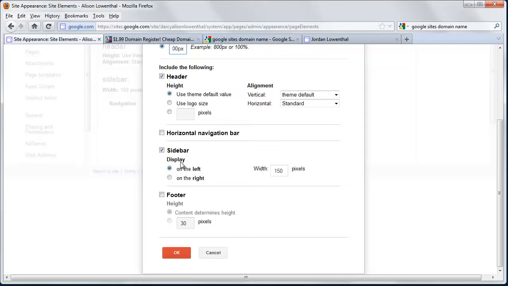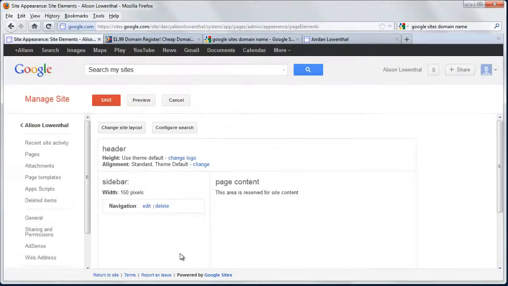Right now I'm just going to leave the sidebar. I'm going to leave it to the left. I'm going to leave it at 150 pixels. And I'm going to do a footer. I'm going to leave that as 30 pixels high, and I'm going to hit OK.